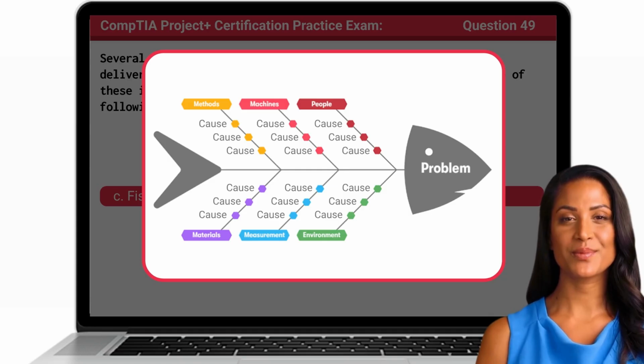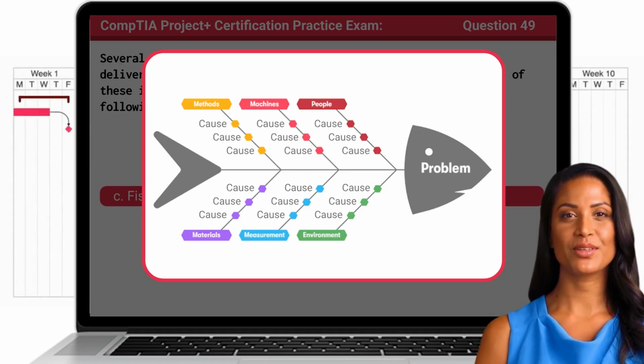Each category is then broken down into specific contributing factors, helping the team explore and organize all possible root causes in a structured way. This tool is especially useful during quality reviews and problem-solving sessions, where understanding the origin of an issue is essential for implementing effective solutions.